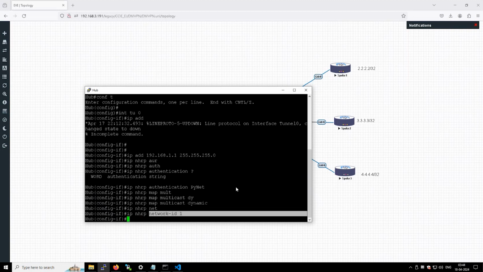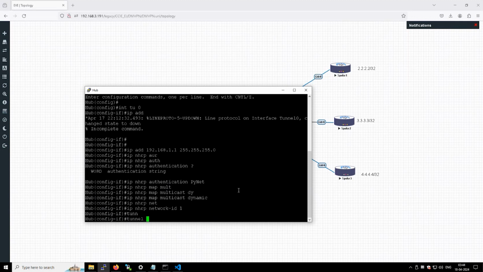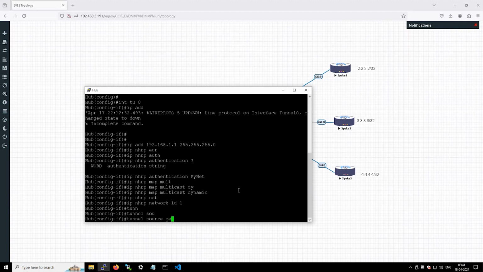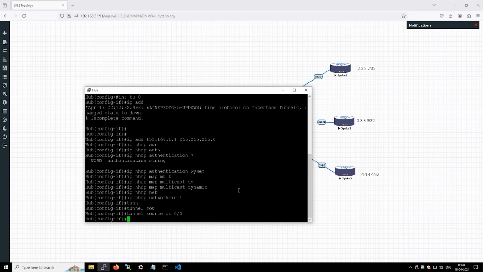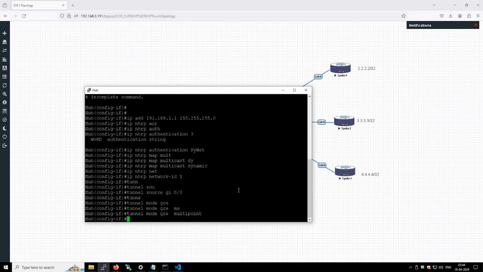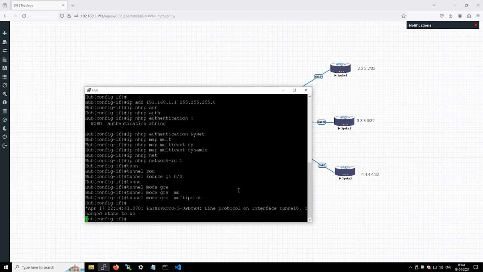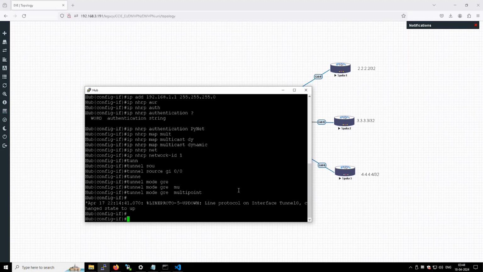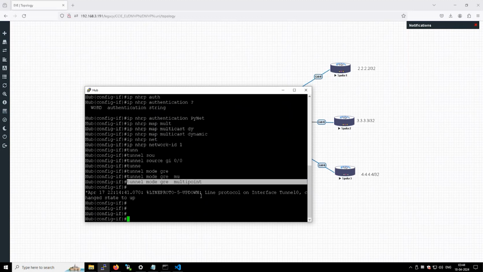After that, we'll specify the source of my tunnel. So that's going to be tunnel source Gi0/0. And then I'll specify the mode of my tunnel as multipoint GRE. So tunnel mode GRE multipoint. Now, since it is multipoint, we don't have a specific destination to specify. So we'll just specify the source and then set the mode to mGRE.